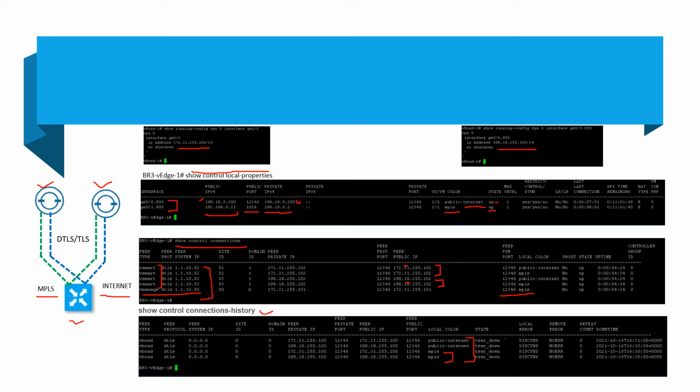And the state is tear down, because this is the history. This connection no more exists. There is no error reported. So everything looks good as expected.